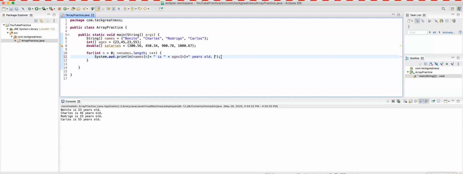I can say now, his or her salary, because in the array I may have a woman. His or her salary is, and then I put a dollar symbol here, and I can say salaries n. Remember that they have the same length as names, so I can use all arrays at the same time. So there you go. Benito is 23 years old. His or her salary is 356, and so on and so forth.